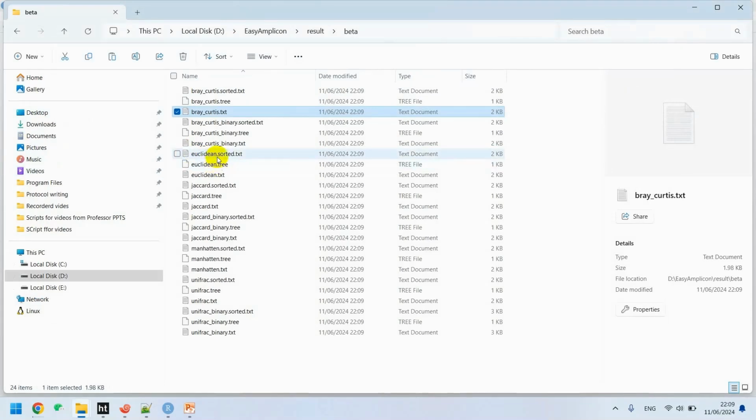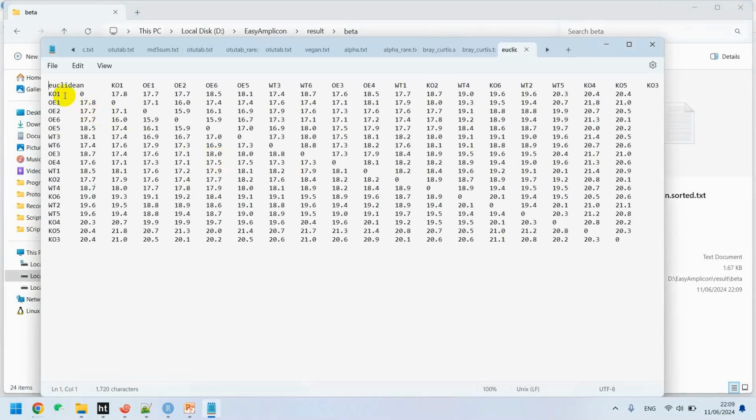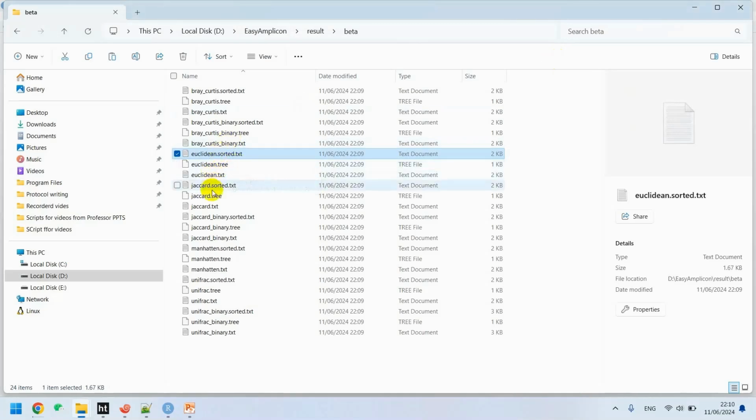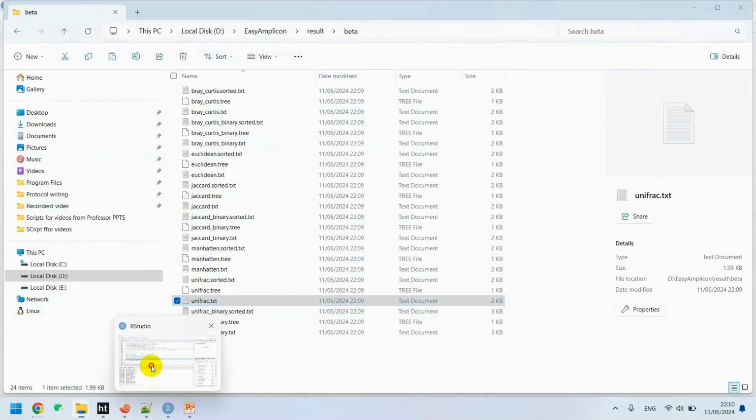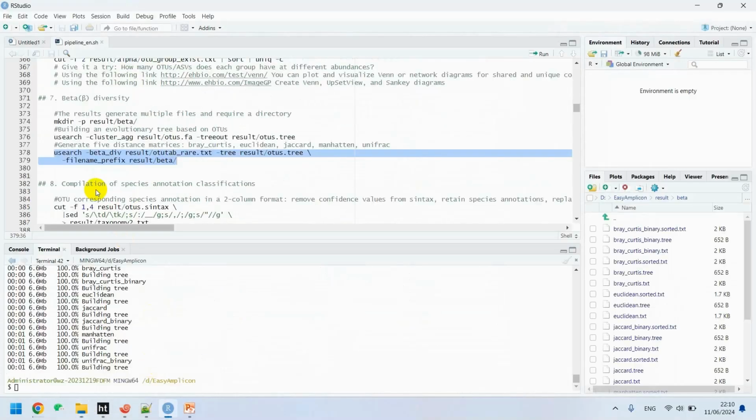And now Euclidean sorted text. You can see here all these files are generated, and in the result we will get the visualization, and then UniFrac text. So you can go and see each one by one. We will come back to RStudio, and then species annotation and classification.